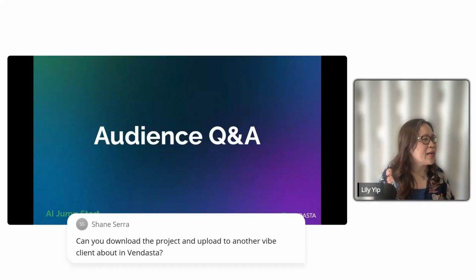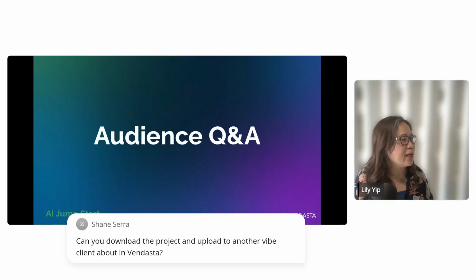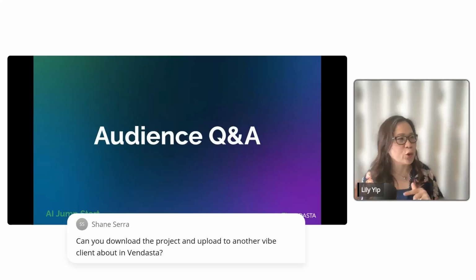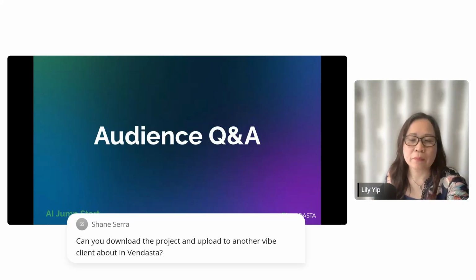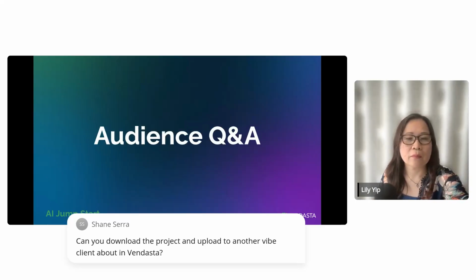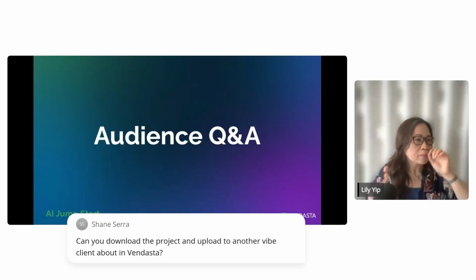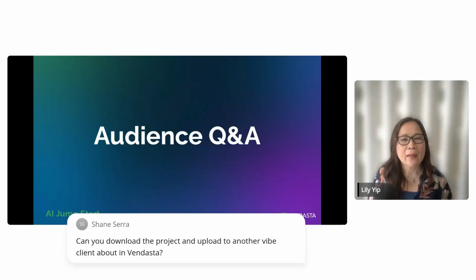Can you download the project and upload it to another Vibe client in Vendasta? Like I showed you earlier, yes, you can download the project, provided you have the Vibe Pro version. Just one other note: the download will be a static download. Any forms or data that you've plugged in will have to be rebuilt in the new Vibe client before it will work the same way. So it's not going to be a completed project, but all the static things, images, text, and the layout will carry over. Thank you, Nathan.